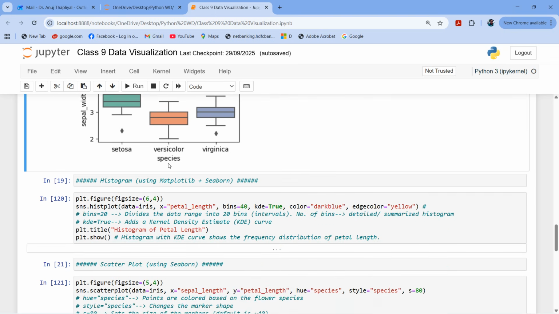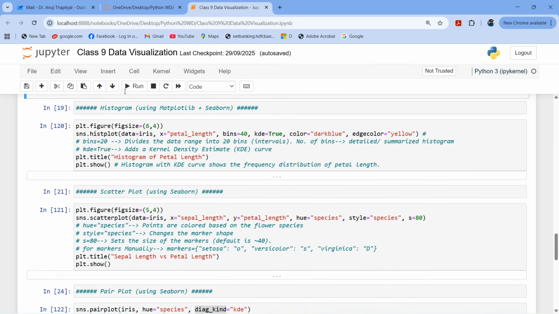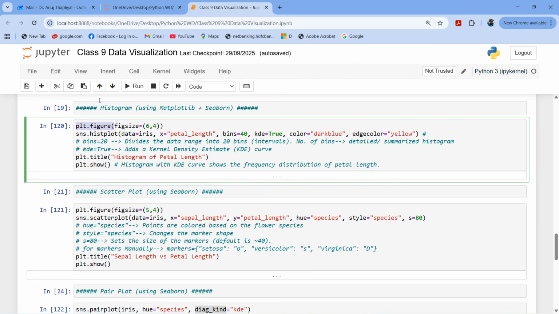Okay, now the histogram using Matplotlib and Seaborn. Again, figure size you have to define. After that, sns.histplot. This is the function we will use to create a histogram. Data, which data set we are going to use, that is iris. On the x-axis there will be petal length. Bins equal to 40.